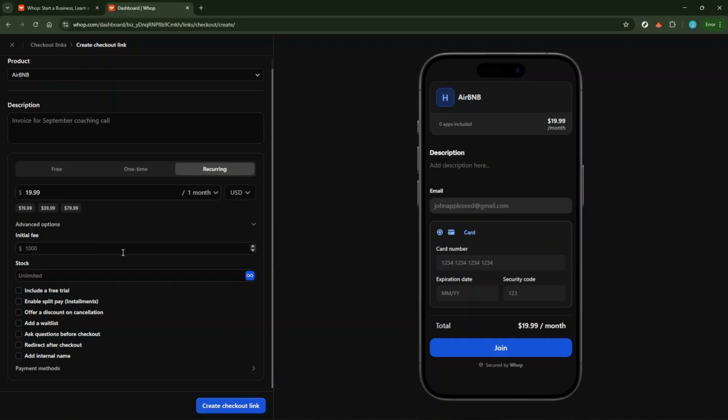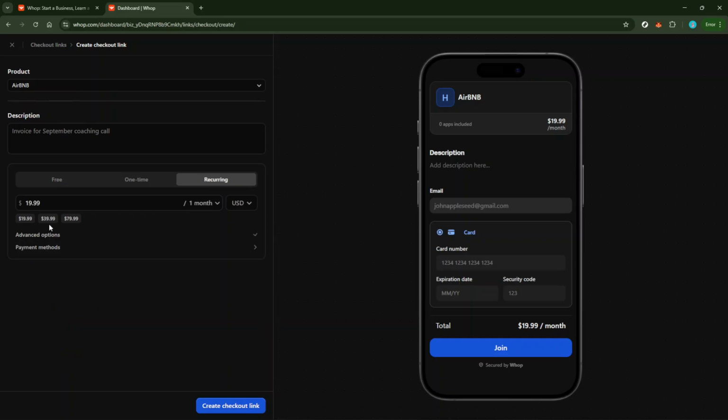Next, you need to decide on your payment methods. Whop gives you the flexibility to choose different payment gateways that customers will use to process their transactions. It's crucial to select options that align with your client's preferences, whether it's credit cards, digital wallets, or another method entirely.